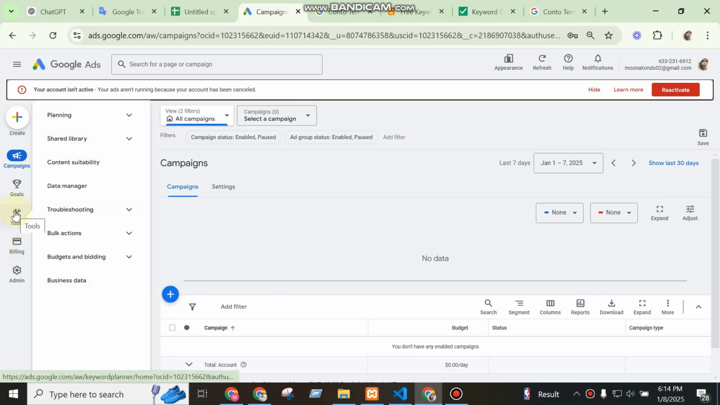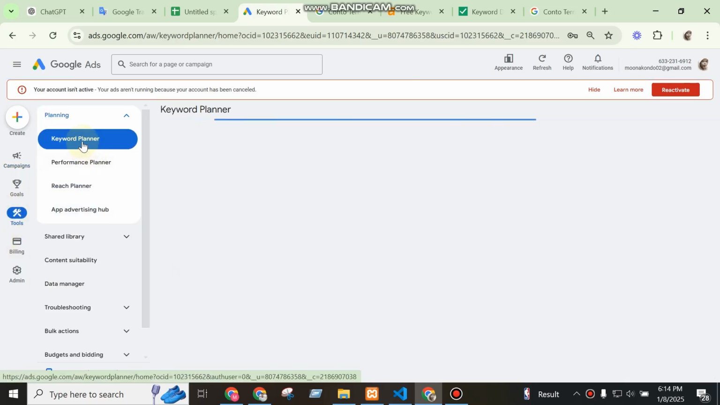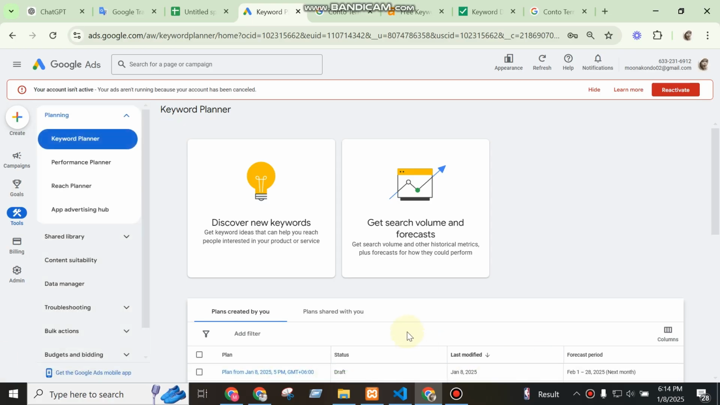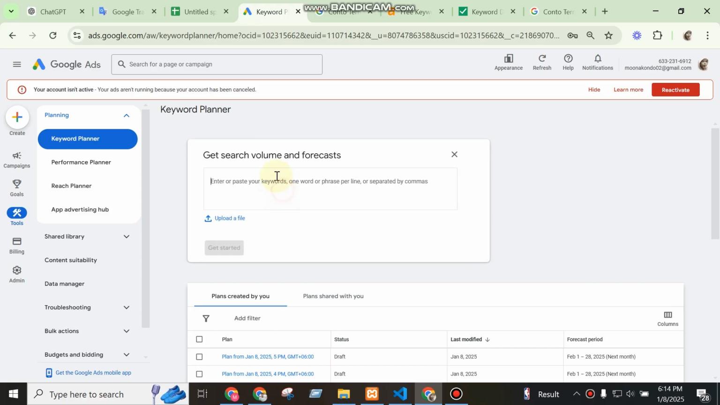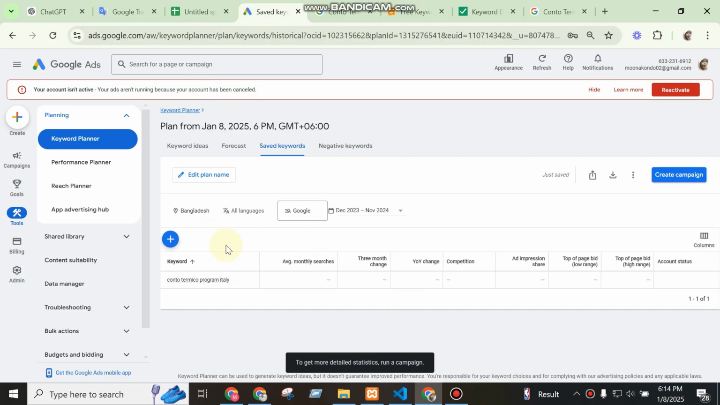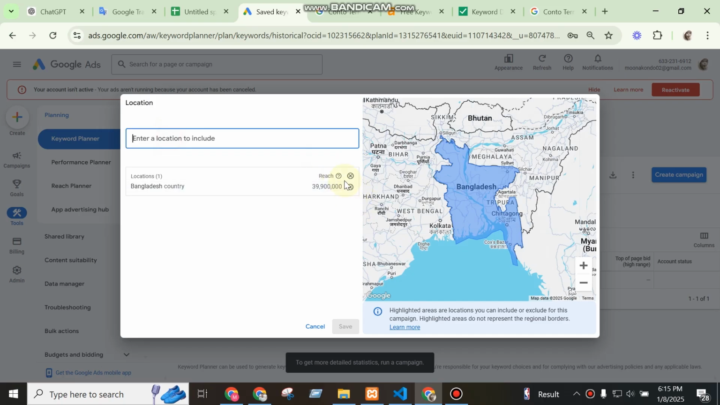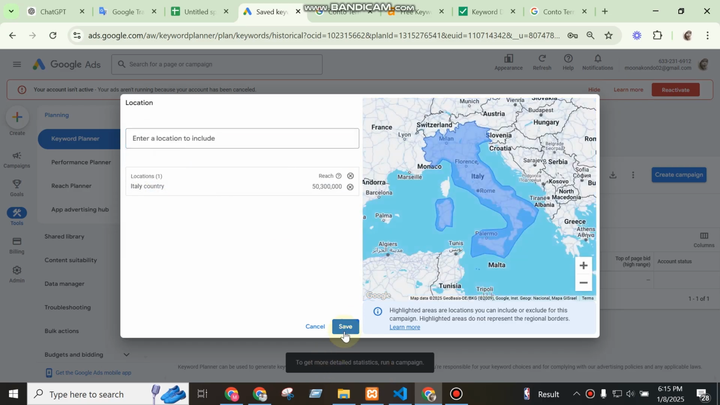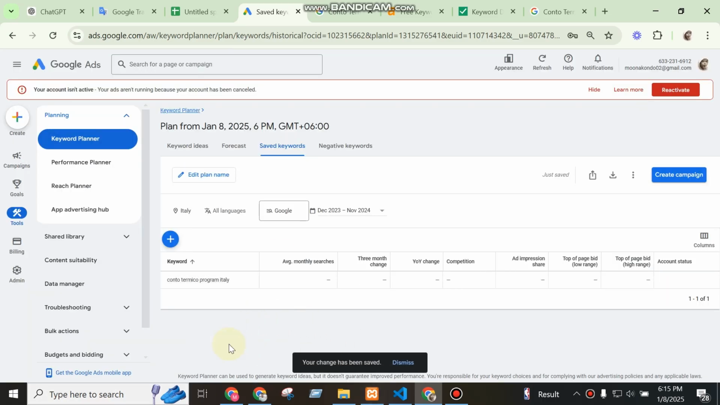Then I will see Tools and Keyword Planner under the tools. Then there are two options: Discover new keywords and Get search volume and forecast. This tool will basically show just search volume or other metrics for a single keyword like this. And here I can change the location, language, like I can remove Bangladesh and add Italy, then save. Then Google will show filtered results regarding the Italy country.